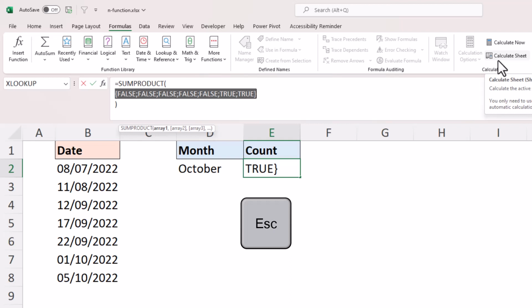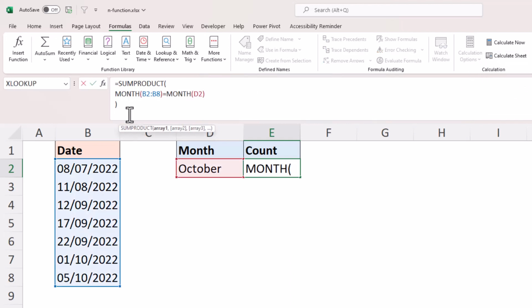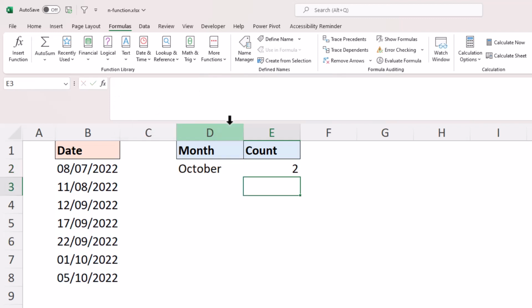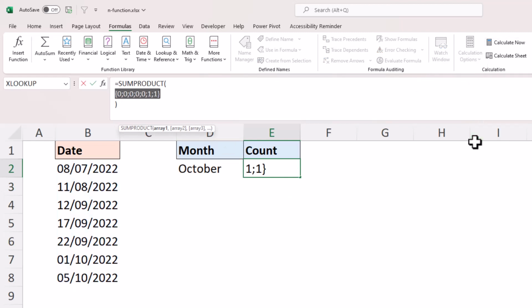So if I just press escape to abort that formula, and I'm going to wrap the N function around that logical expression, so that now when I press enter, it achieves the result of 2. And this is because that N function, if I come back and manually calculate that part again, is converting the false to 0 and the true to a 1, which can then be summed. So that is a way that the N function can be used.